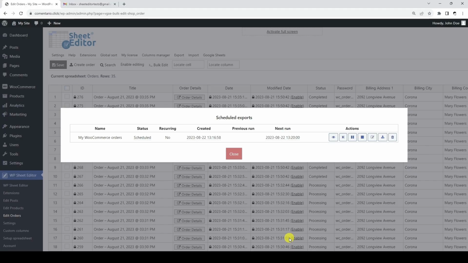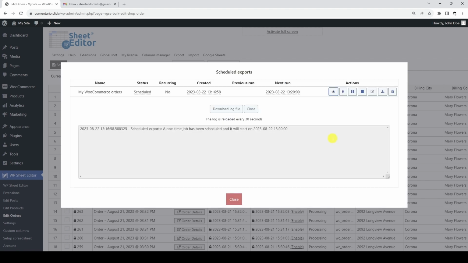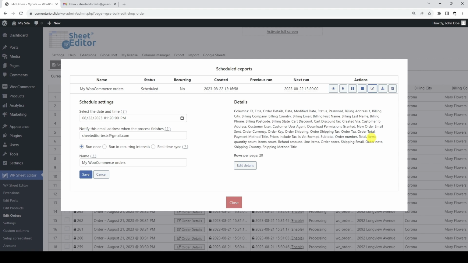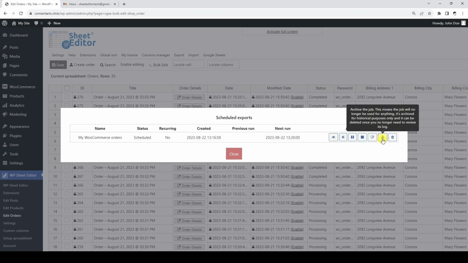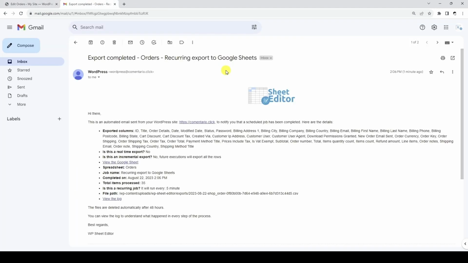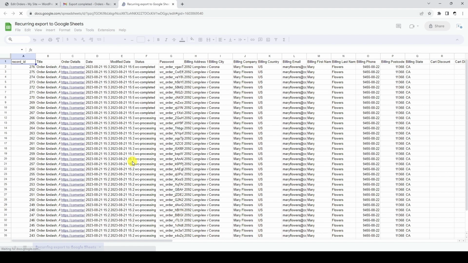Using the Scheduled Exports pop-up, you can have full control of your scheduled jobs. You will see the details of this scheduled job, and if you click here, you will be able to see the log file of this job, to know what happens in each part of the process. Besides, you can manually run this export, as well as pause, cancel, and edit the job. You can also archive or delete the job. Now we just have to wait for our export to run automatically. When the export is run, you will receive an email with the details of the export and the link to open the generated Google Sheet.